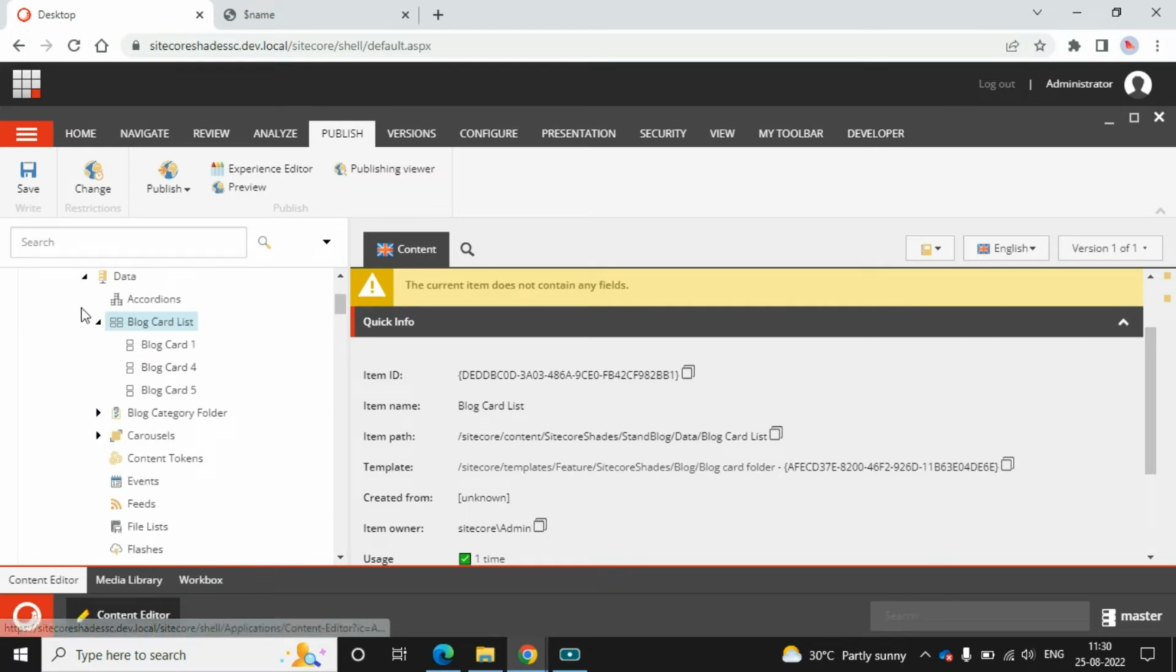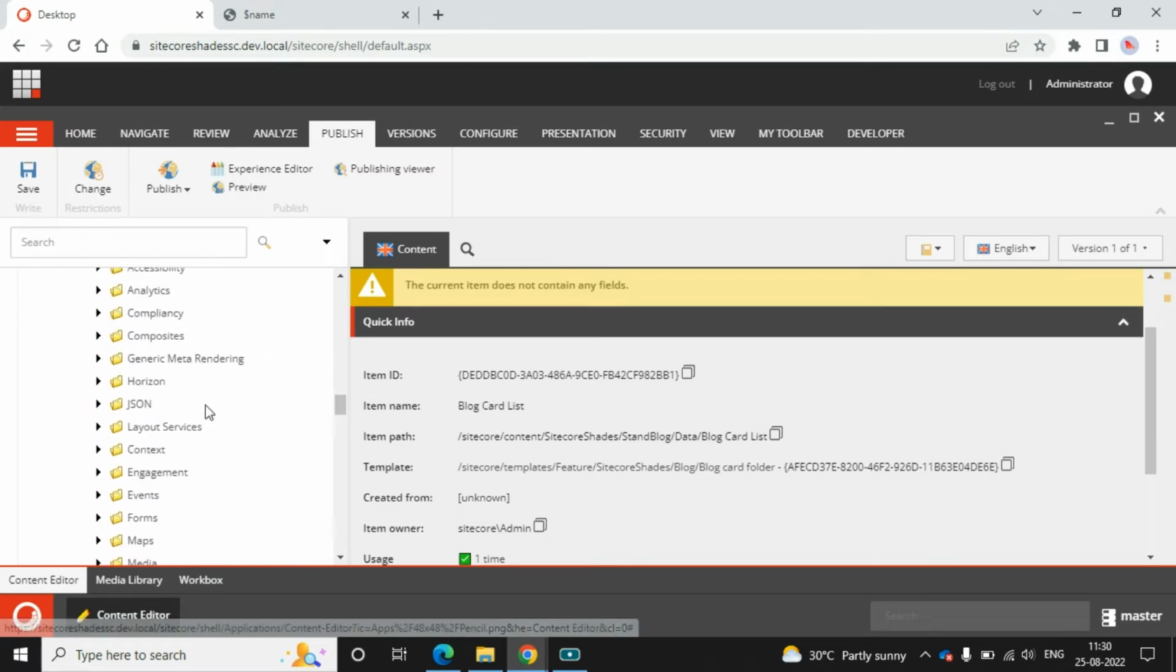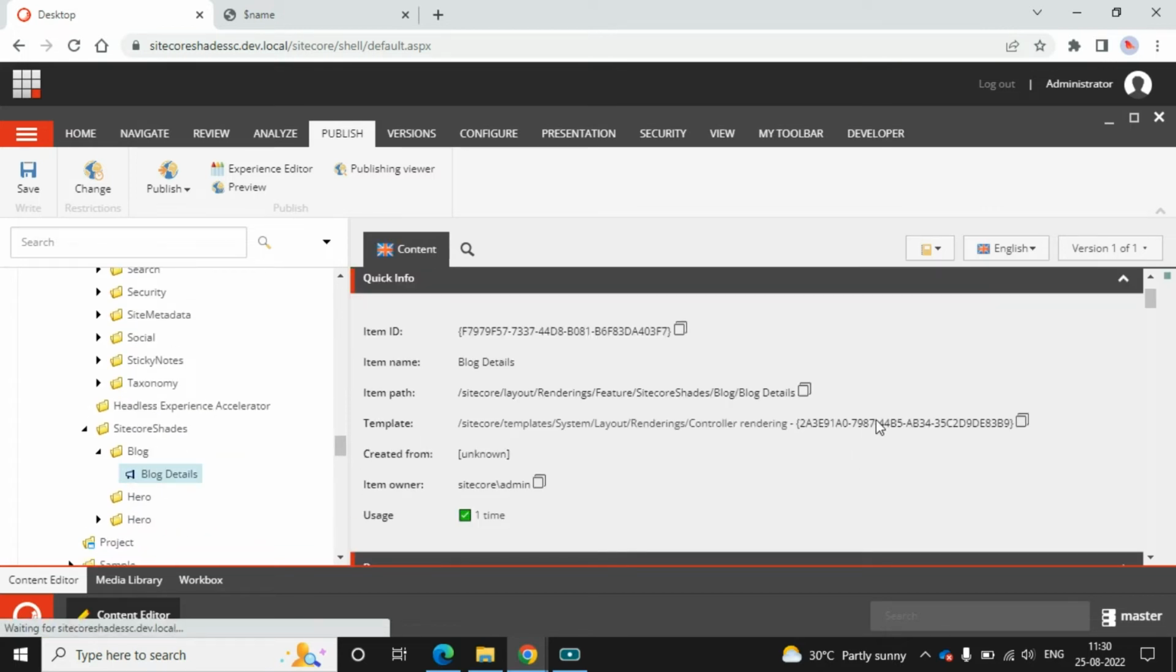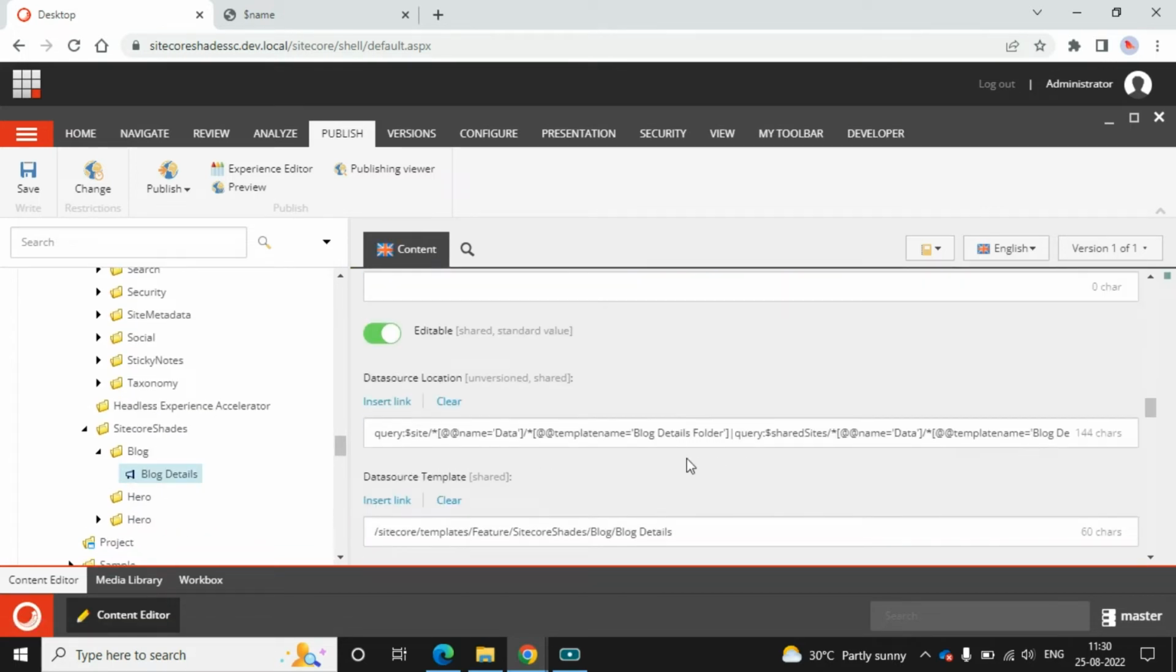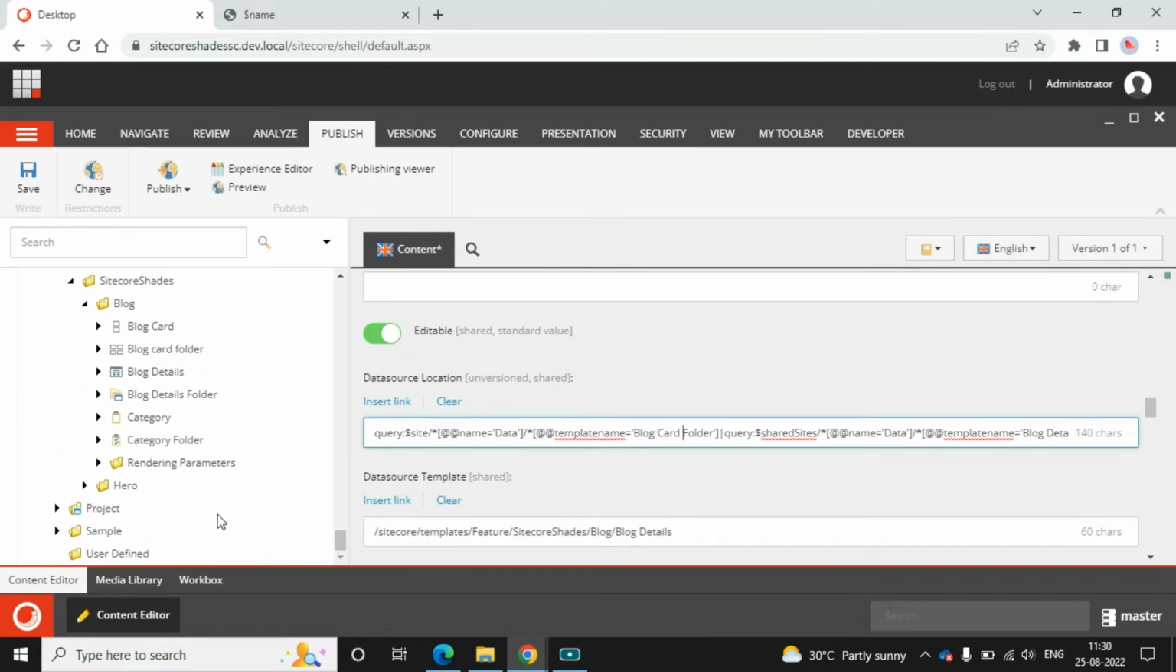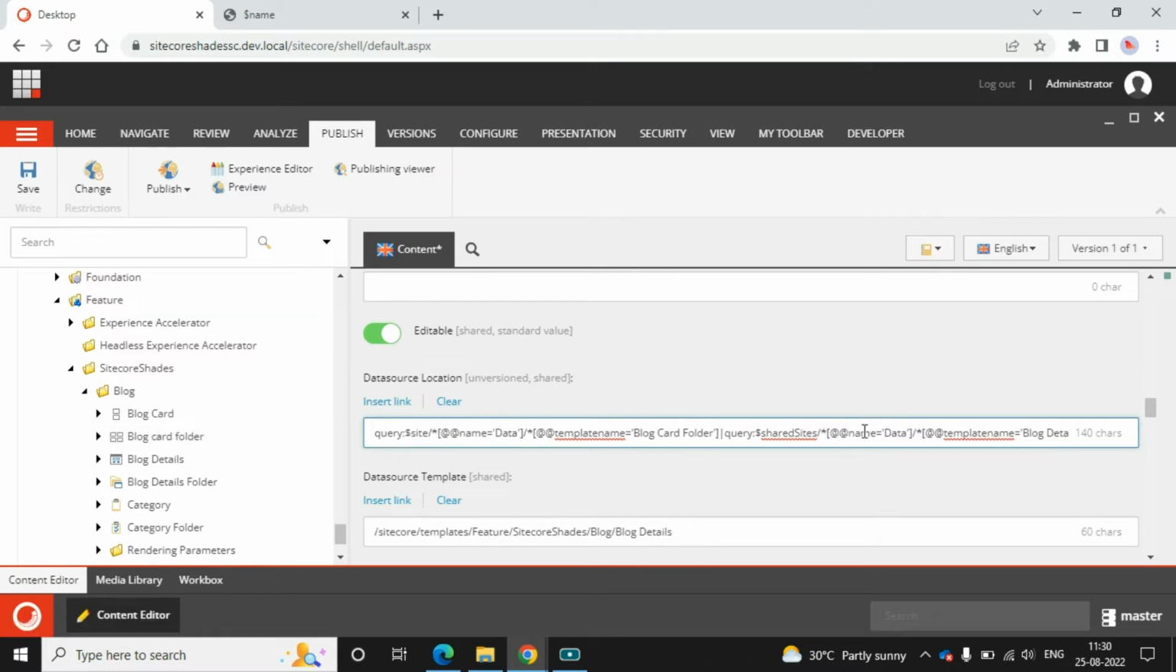Go to your rendering first, and then blog code folder. This one, blog code folder, and then blog code folder. Template name is fine. Blog code folder. Okay, C is small, and F also small. Okay, now it's good.